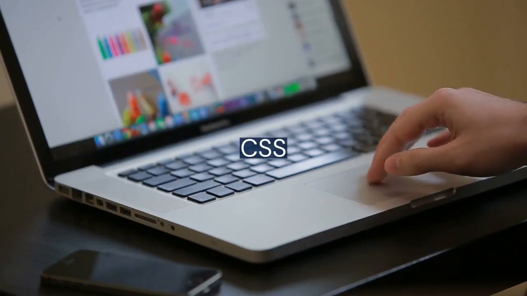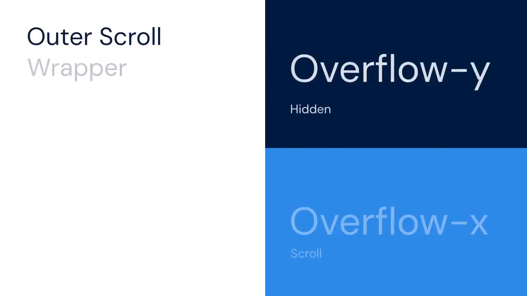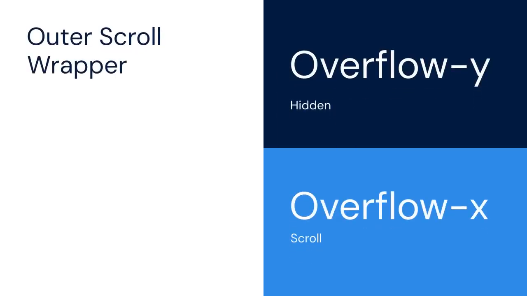Next, we apply some simple but powerful CSS to make the scrolling happen. For our outer scroll wrapper, we set the CSS property overflow-x to scroll. This tells the browser to enable horizontal scrolling if the content inside is wider than the wrapper itself. We also set overflow-y to hidden to prevent any unwanted vertical scrolling.